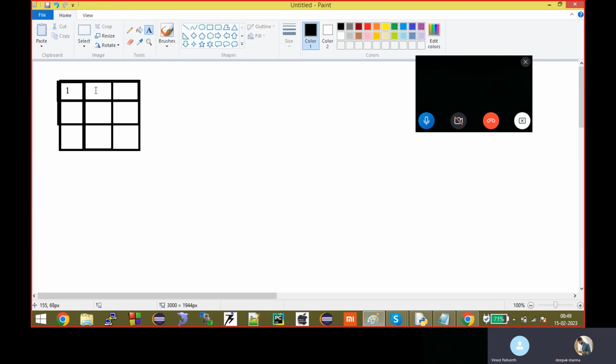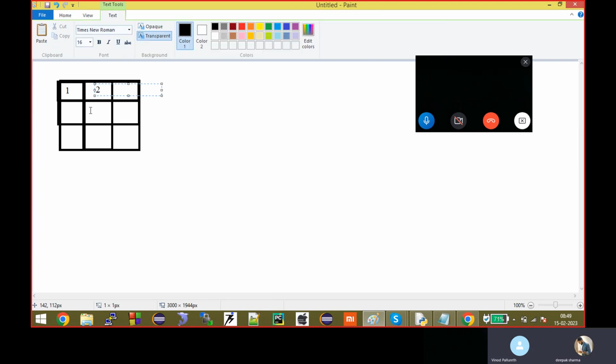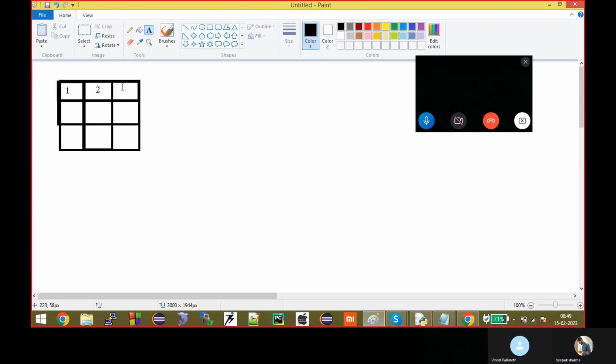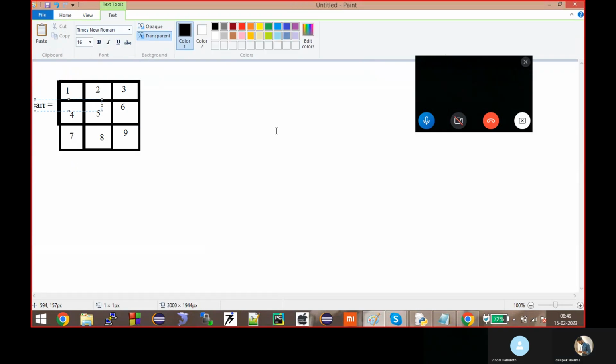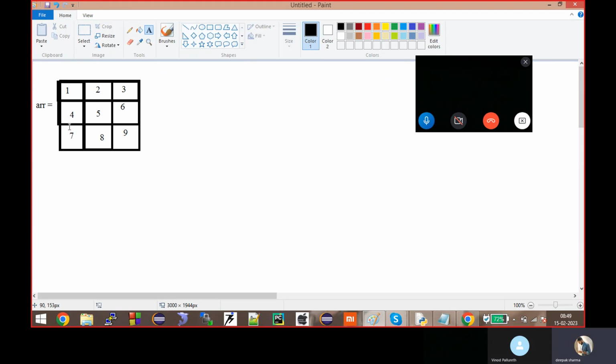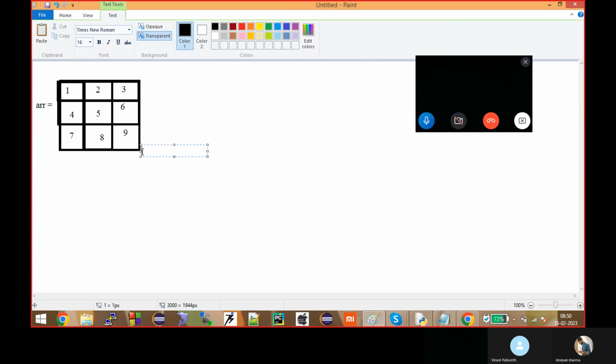Okay. 1, 2, 3, 4, 5. So this is our arr. Clear? It will be a 2D array, a 3x3 matrix, to be more specific. Is it clear?